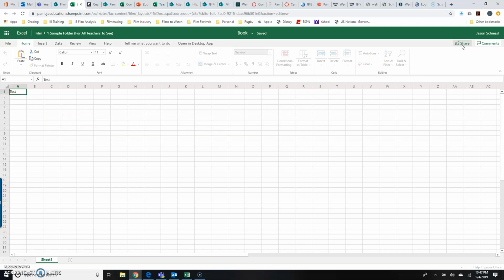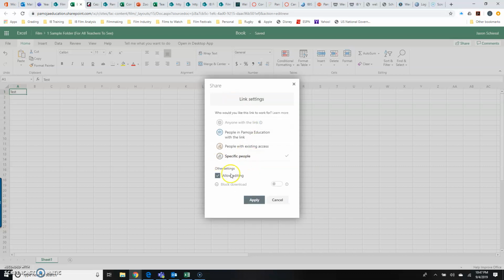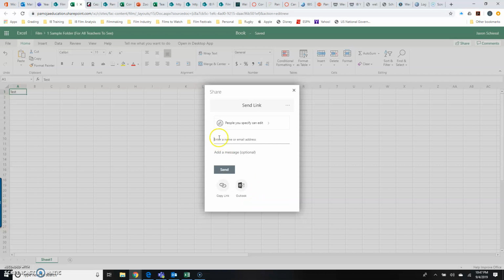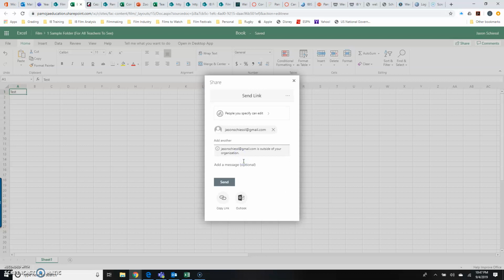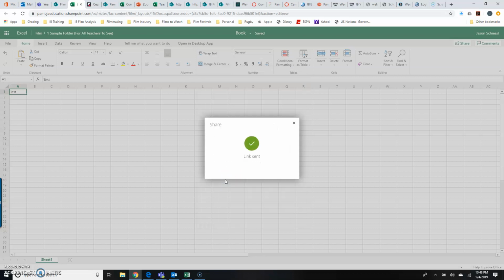I can go through and click share here, and with my sharing command, which should be coming up, but it's not right now. There we go. It must have been in mid-save. I can specify that specific people can edit or just view. In this case, we're going to say edit, and I can type in these students' names. I can type in a message, and I can send it off.